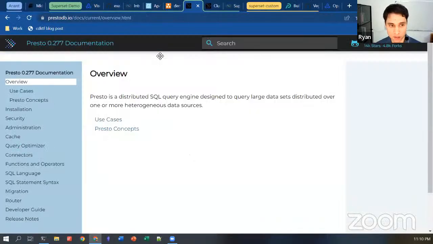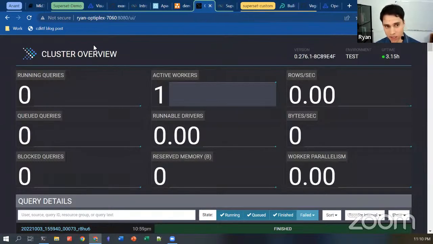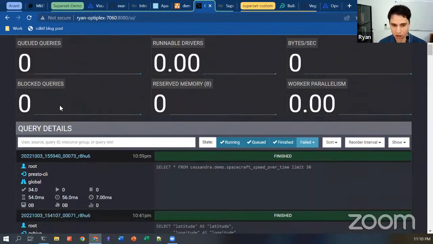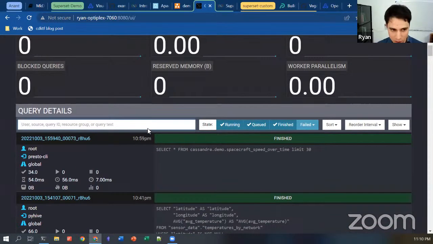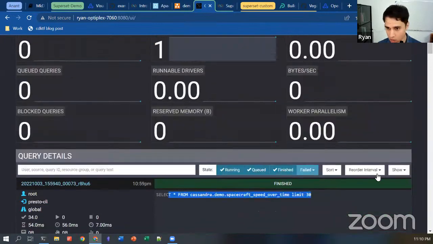Okay, so I've got my Presto dashboard. Here's the Presto dashboard. When you launch Presto, it comes with a dashboard like this, and it tells you how many workers you have. It gives you some other metadata information. Down below, you see there are some query details. So I can see I just queried this a second ago.